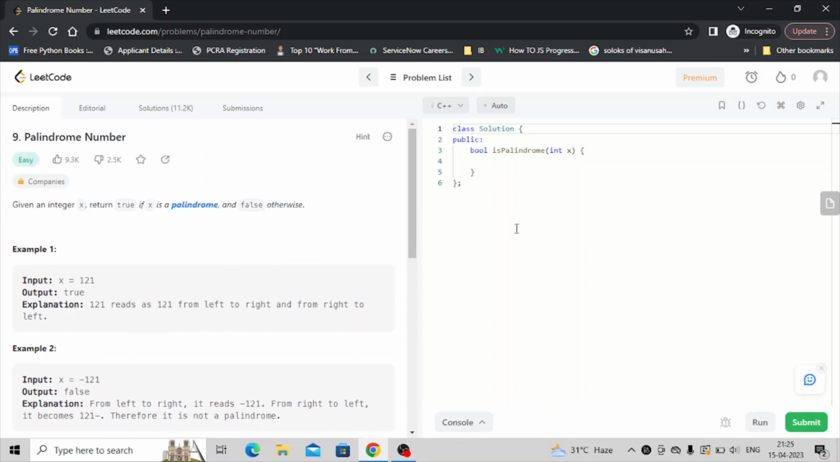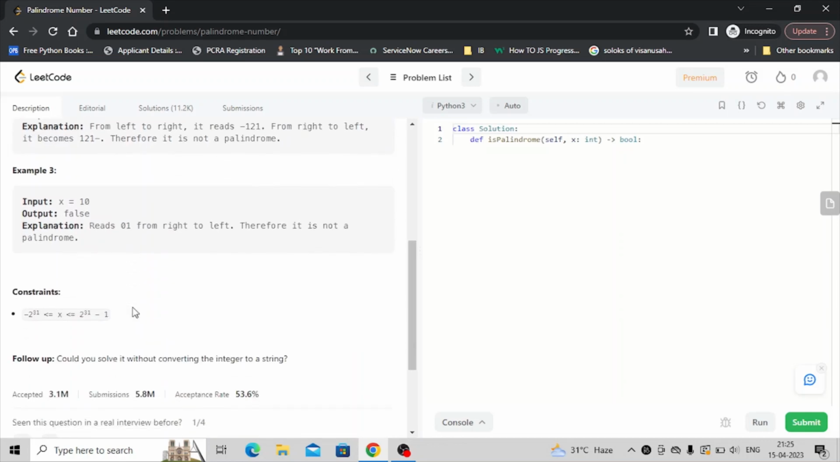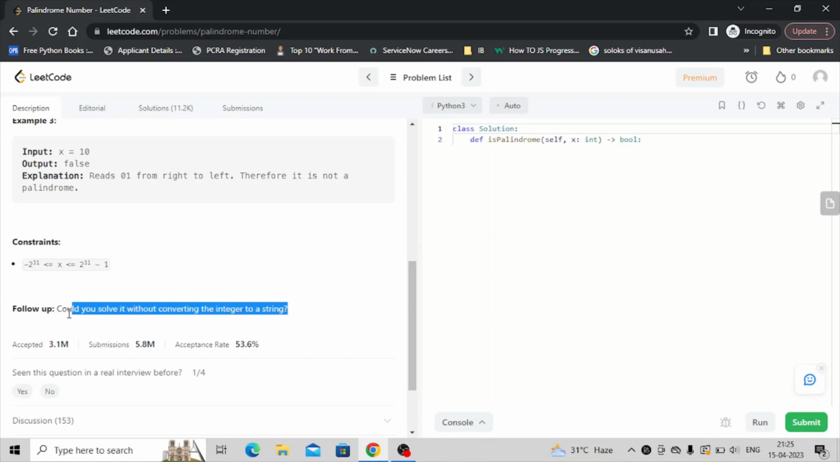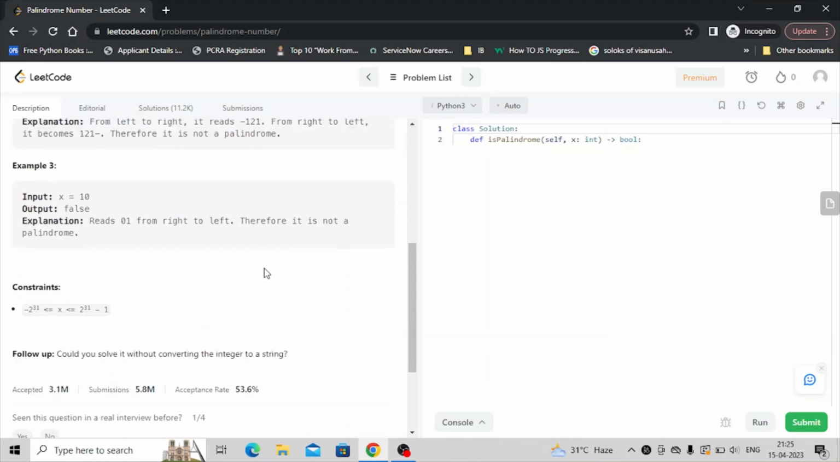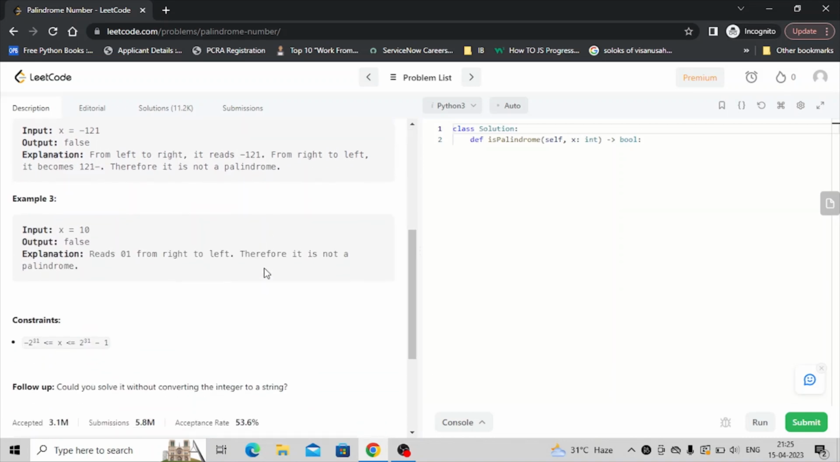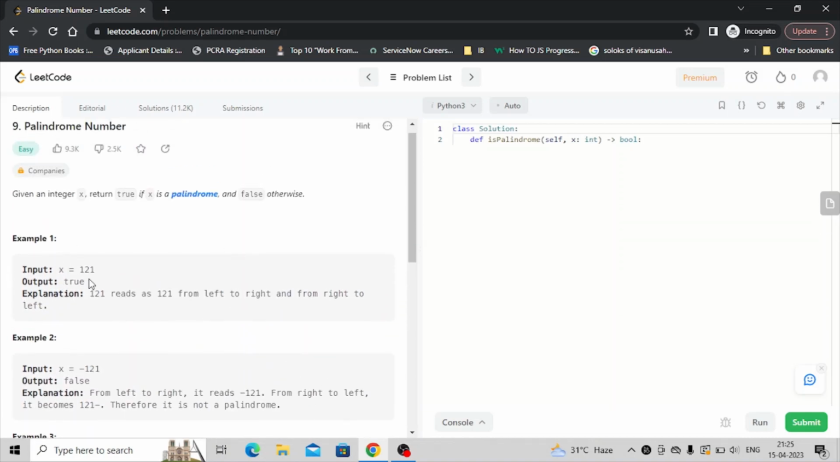So let's solve this question. I have two methods for this problem. The first one is you just simply convert it into a string and check it by reversing the string. That's a very simple example, but there is a constraint over here that we do not have to convert it to a string. So the second method would be that we have to do some operations with this number, and then we would prove whether it is a palindrome or not.